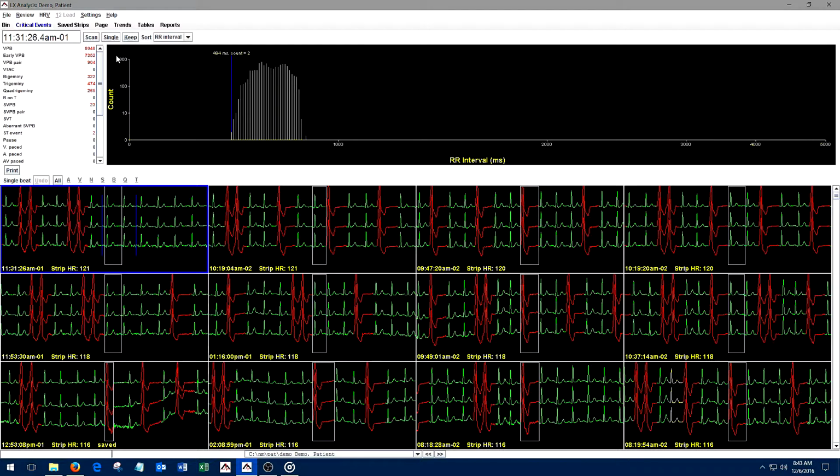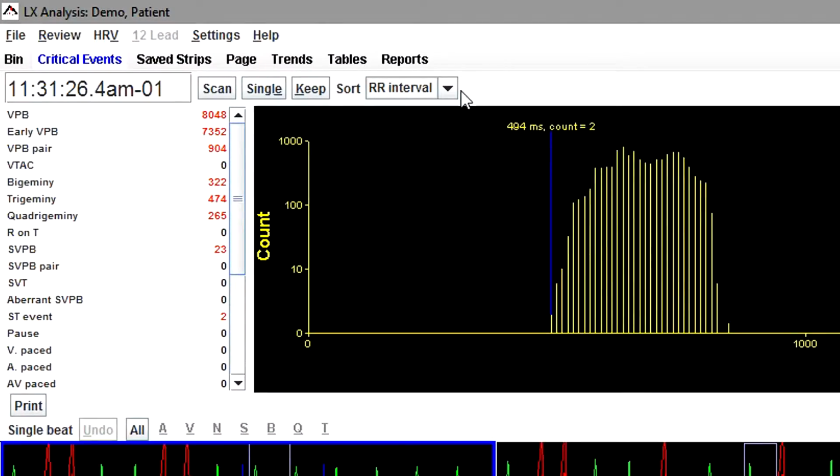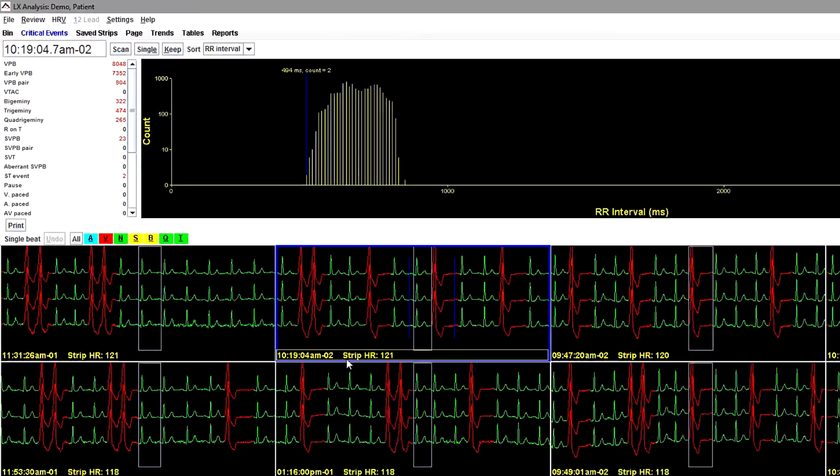Sorting episodes within a type. The Sort field lets you change the order of the episodes within each type. You could choose RR interval to put them in order based on the RR interval from shortest to longest, starting with the current beat.